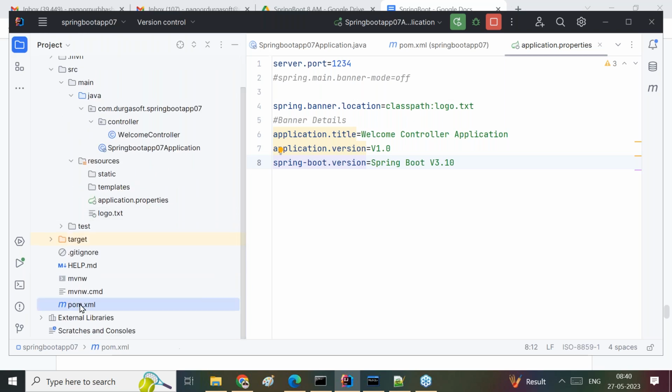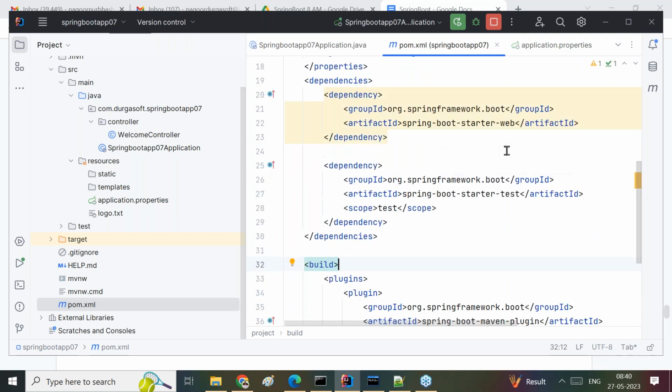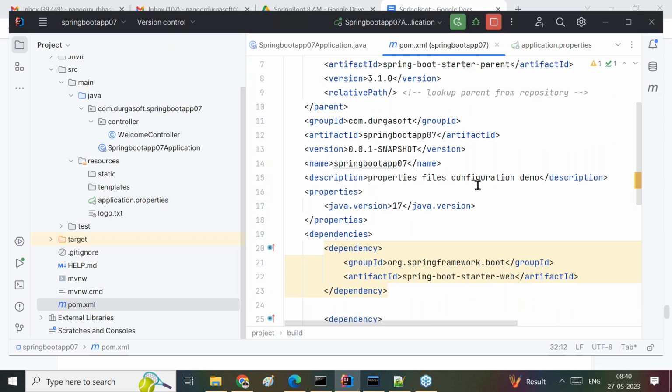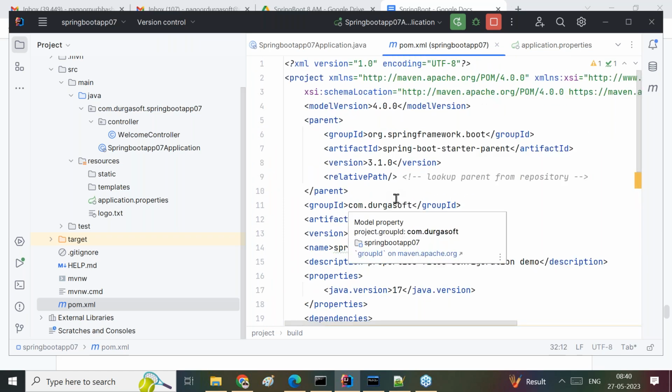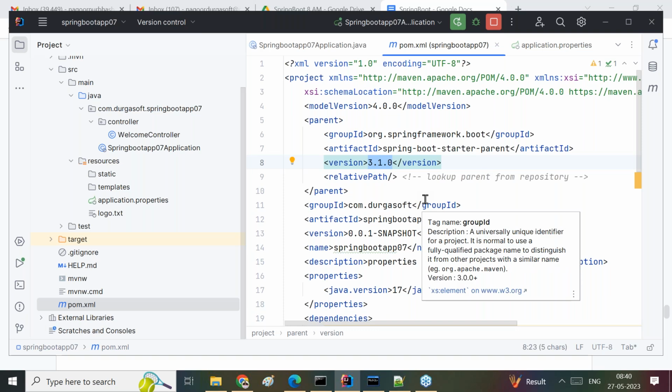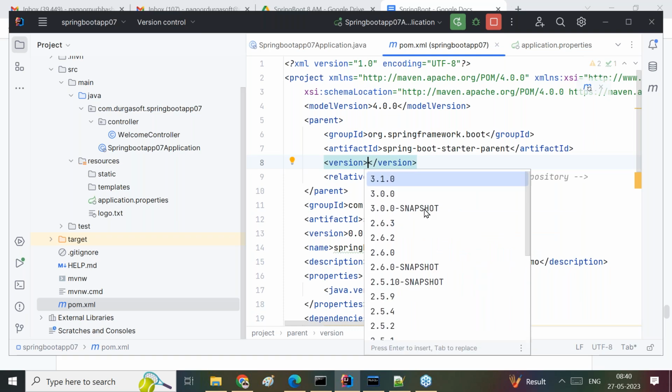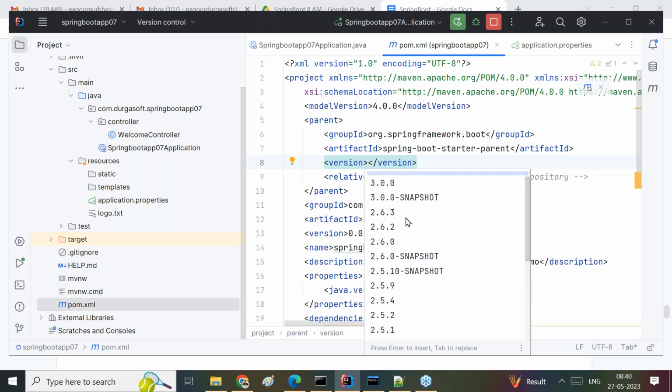In the pom.xml file, if you observe the parent section, the Spring Boot starter parent version is 3.1.0. We can remove it and press Ctrl+Space, and it gives the number of available versions. Any version we can use; I want to use 2.6.3.